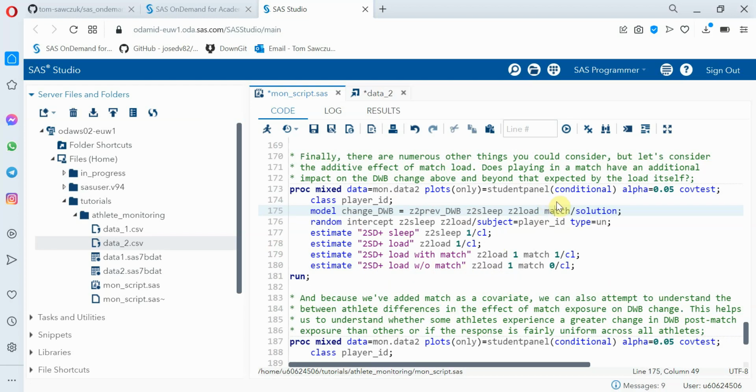All we've done is added match to the model statement, and then we've added 2 more estimate statements at the end of it. Each of these just says have train load with a match, train load without a match. So 1 portion of match load and 0 portions of match load. And in truth, the 2SD plus load is exactly here. This row is exactly the same as this row, but I just wanted to explicitly measure them out so that you can see the difference.